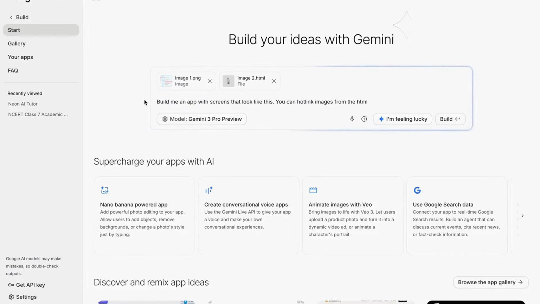That is, a complete application out of this UX. It is taking me to Google AI Studio. You can see over here, it has taken the image we generated in Google Stitch, and the corresponding HTML file, automatically. It says, build me an app with a scheme that looks like this. Now, let's see the prompt we will use to generate the application code.